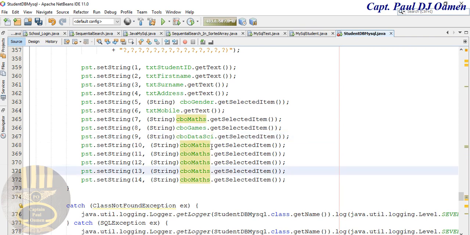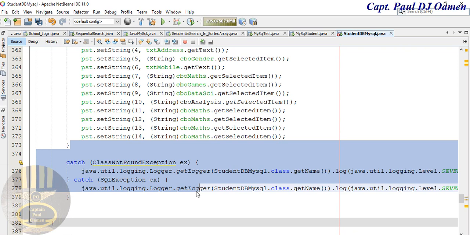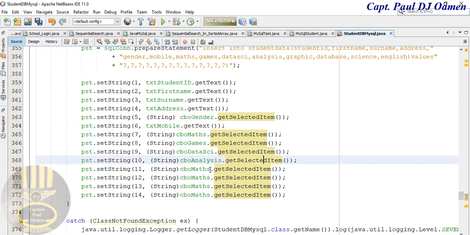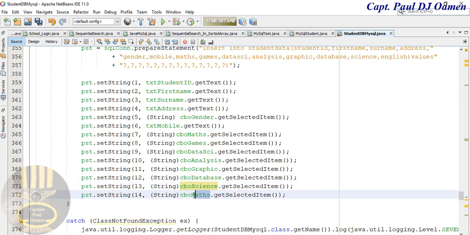Right, data science. We have system analysis. Let's see, yeah, that's correct. And what else do I have after system analysis? I have graphics. I can't remember if there's an S there. Okay, that's fine. Database, then we have science, then finally we have English there.